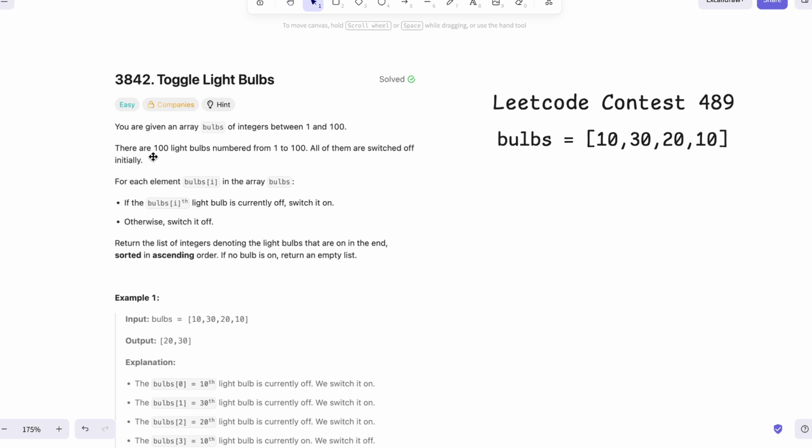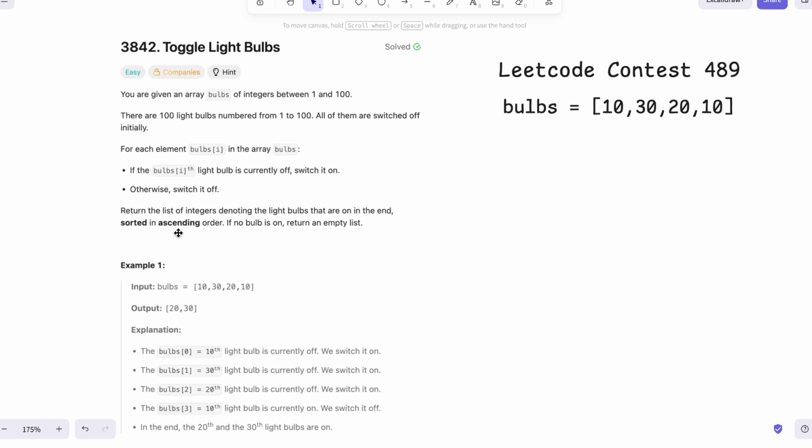For each item bulbs[i] in array bulbs, if the ith bulb is currently off, then switch it on, otherwise switch it off. Return the list of integers denoting the lights that are on in the end, sorted in ascending order. If no bulb is on, then return the empty list.